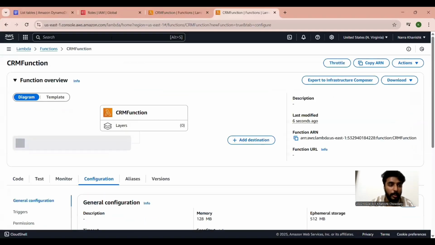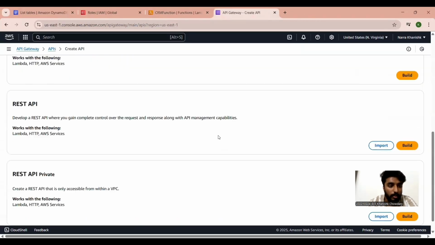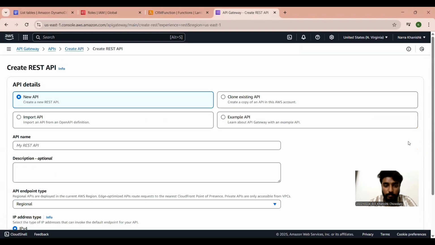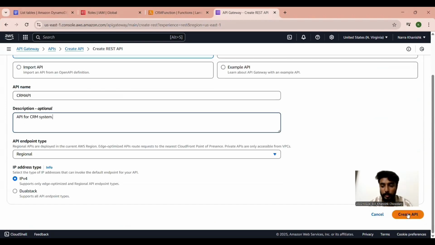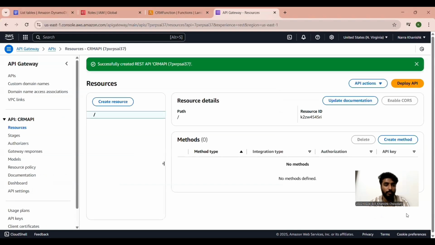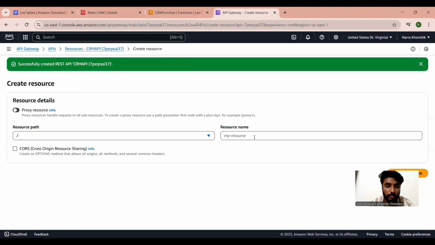Now search for API Gateway to connect frontend and backend. Select REST API, give it a name, and description is optional. Click on create API button. Now we need to create resources.